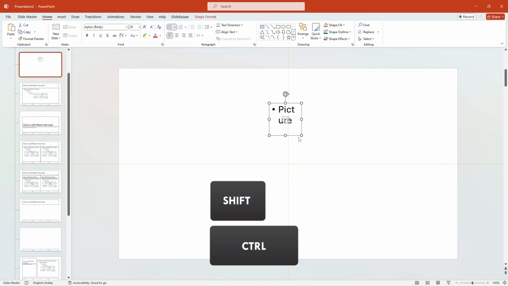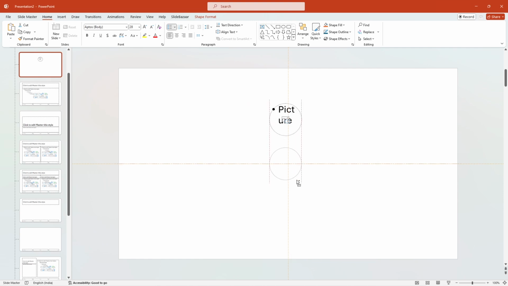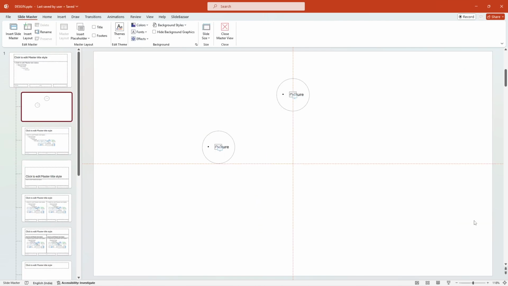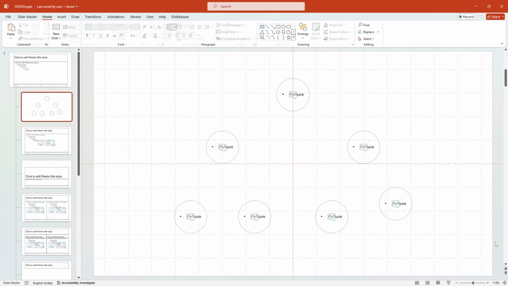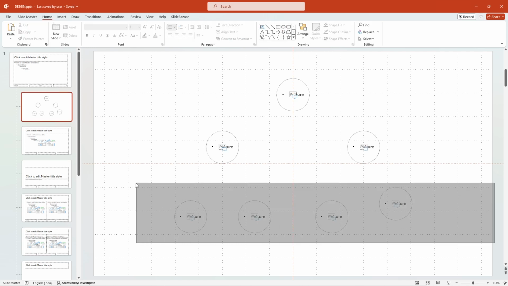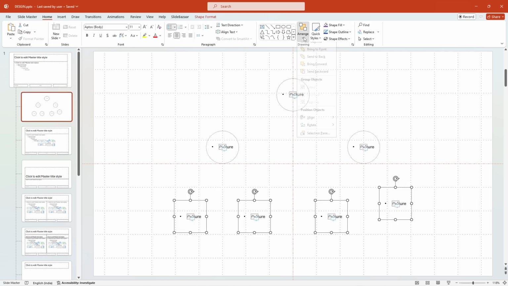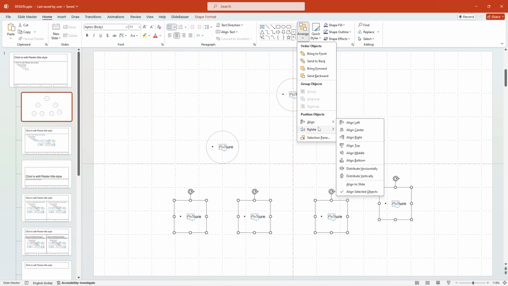Press Ctrl and Shift while dragging the placeholder. Ctrl creates a duplicate and Shift helps you drag the object in a straight line. Now arrange the placeholders on your slide. Go to View and enable the gridlines and guides if you want a visual reference while arranging the placeholders. You can also select multiple placeholders, go to Shape Format and use the Align option to align them perfectly on your slide.